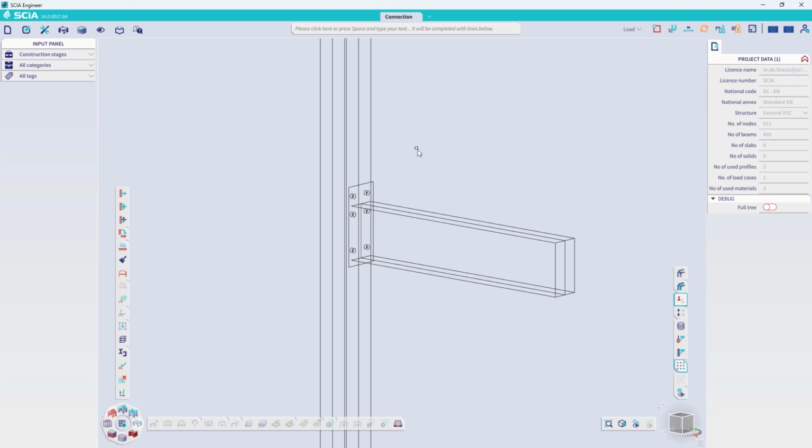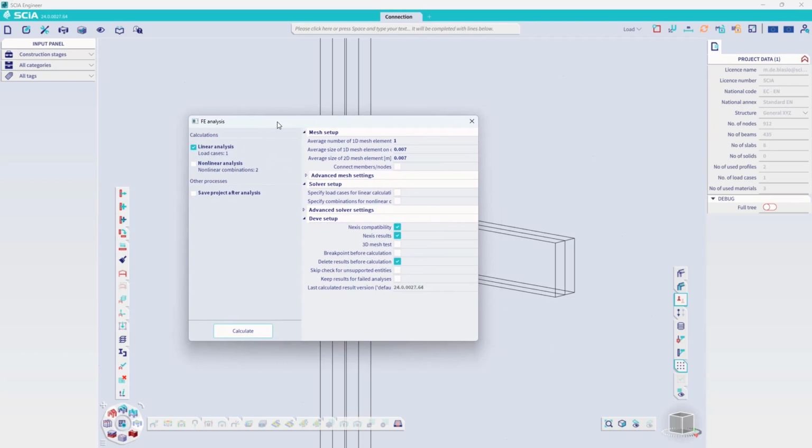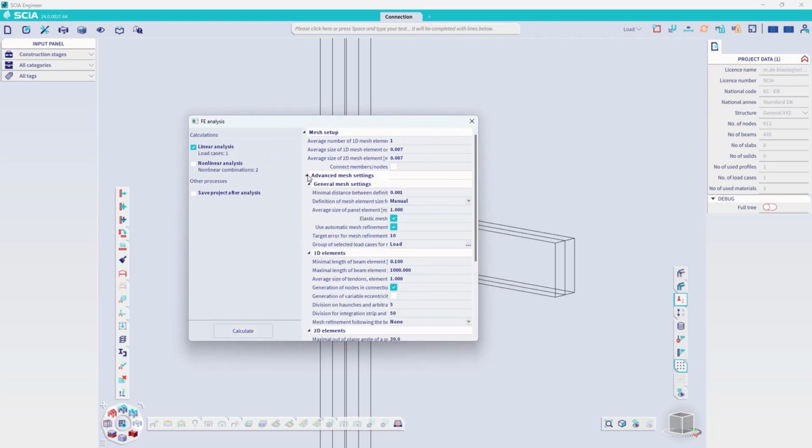And it's exactly what this new algorithm of mesh refinement is going to do. In order to use it, it's very simple. When one wants to run the calculation, in the advanced mesh setting, one can specify "use automatic mesh refinement", as I did here, and also has to specify the target error for the mesh. For instance, let's say that I want to accept maximum 15% of error.